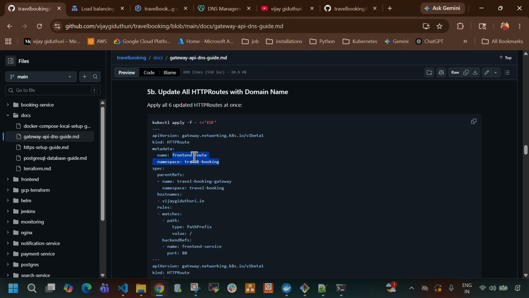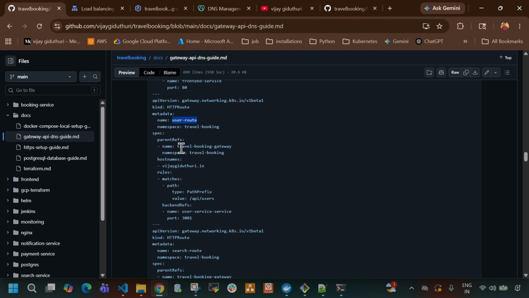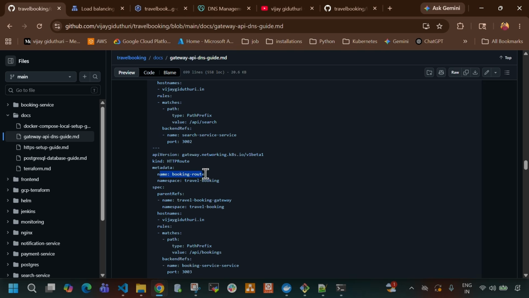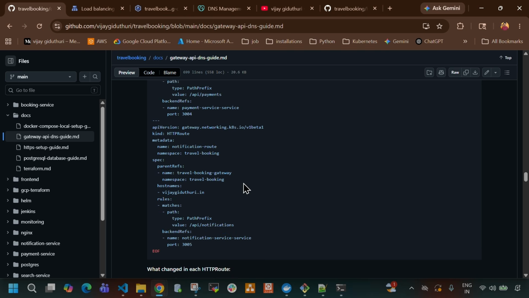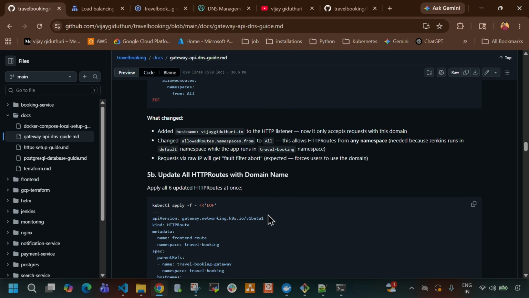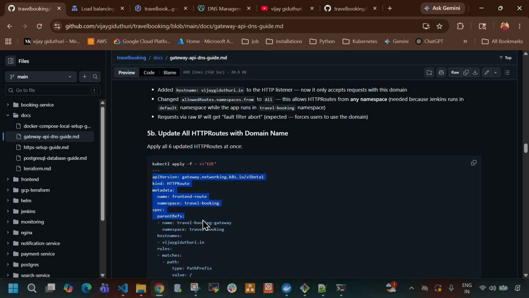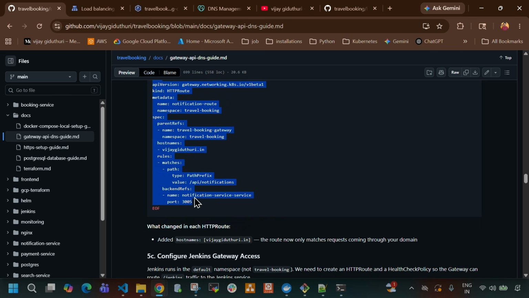Okay. So for all the services, for front-end service, we are going to update this hostname vijay.in, and for users HTTP route, we are going to update this hostname vijay.in, and for search service HTTP route, we are going to update this hostname. Similarly, for booking HTTP route, we are going to update this hostname. For payment HTTP route, and for notification HTTP route, we are going to update this hostname as well. Okay. So instead of directly applying in this terminal, I will update this inside the GitHub repository and I will run the pipeline, guys. Okay, so that pipeline will update everything.